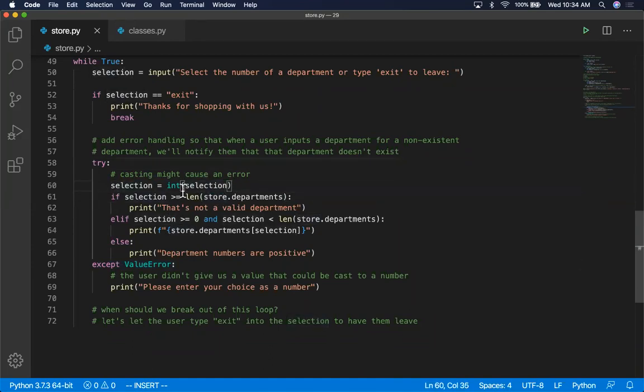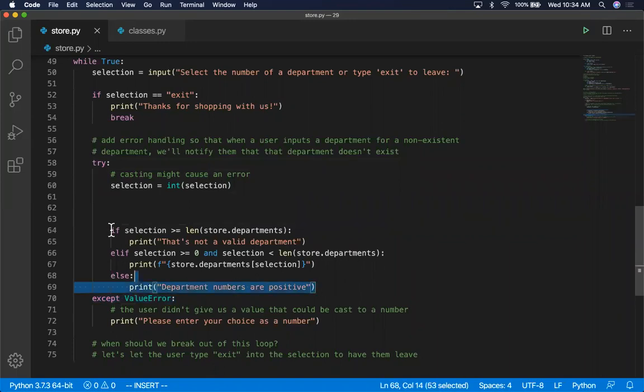If we look at just the if else part, this is us handling the selection with the index. We determine that selection is a valid number, and then we try to access the appropriate department by that selection index. Again, the only thing that could go wrong here is the casting. That might cause an error because the user is able to give selection as anything, and it might not be an integer. So if we give it the string hi and it tries to cast it with int, that's going to break.